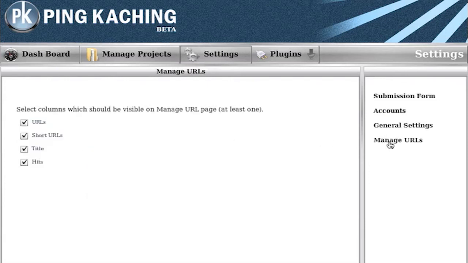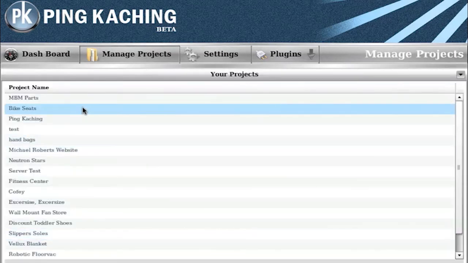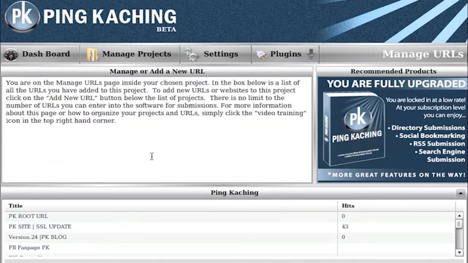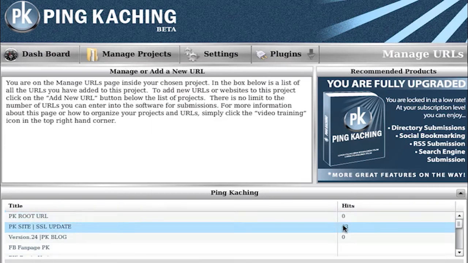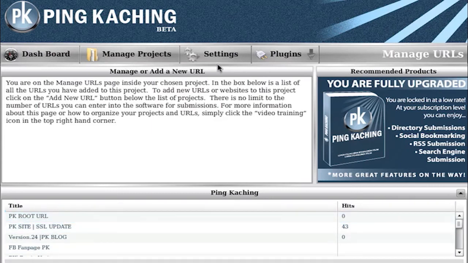Lastly, we have the Manage URLs tab. This is what you can do to customize the Manage URLs page. Let me show you an example. I'm just going to leave on hits and title. And we'll go to the Manage URLs page, and you can see now just the title and hits are visible. So basically this will allow you, in the settings page, to customize what all you want displayed.